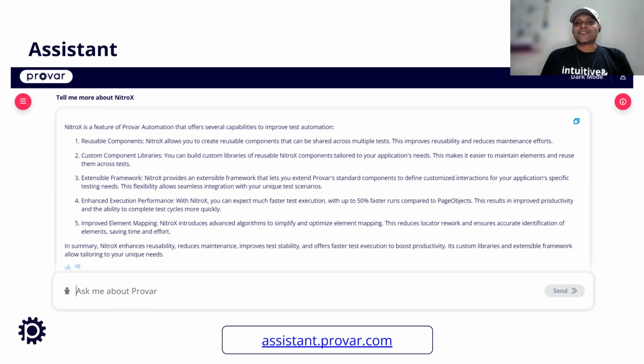So it's a RAG, Retrieval Augmented Generation, RAG-based chat application, so that you can get all the answers about Provar at your fingertips. As we can see, earlier today, I asked Provar Assistant about NitroX. Tell me more about NitroX. So you can interface with this chat app in natural language. There is no if then else kind of talking. It's as natural as it gets because it's based on top of large language models. And then Provar Assistant beautifully responds back about the features of NitroX, highlighting pieces like reusable components or extensible framework and so on and so forth.